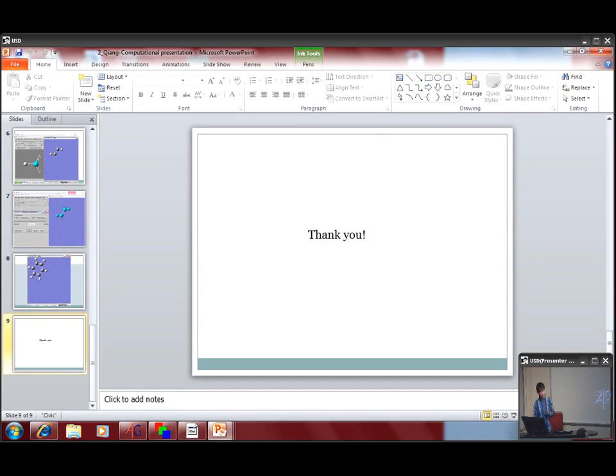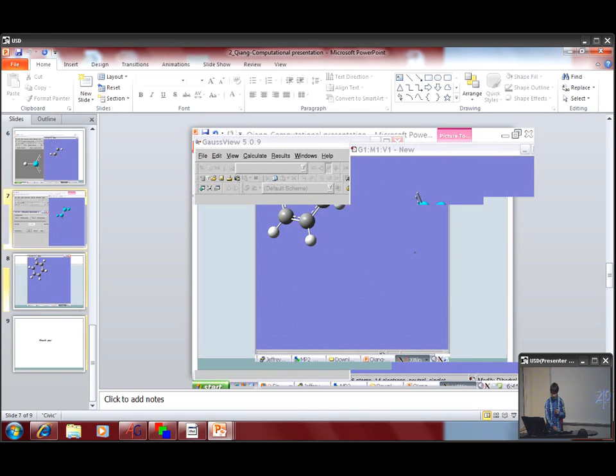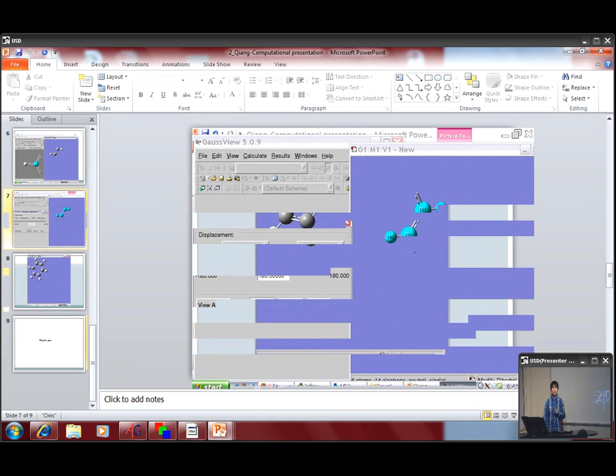Yeah, I had one problem while working with GaussView. When I make some molecular structures, it sometimes shows bonds and sometimes it does not show bonds. It just shows the atoms. Can we adjust that to show bonds always?